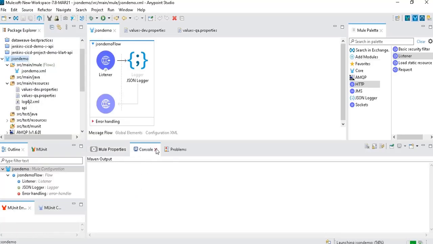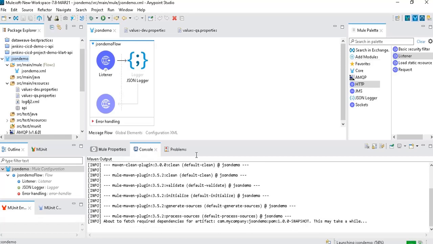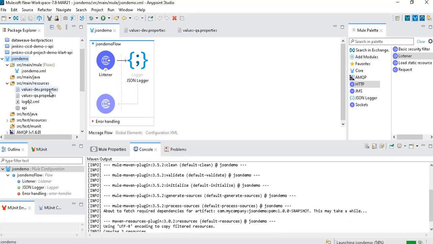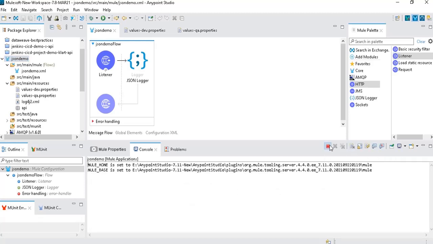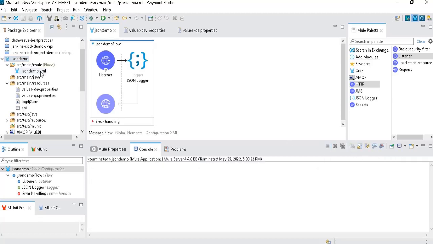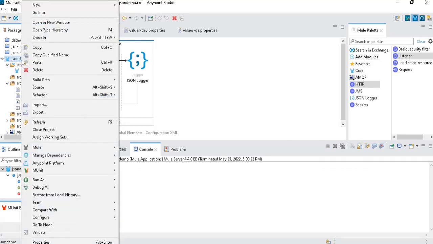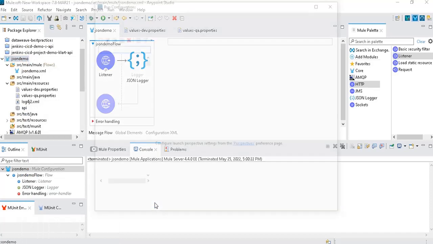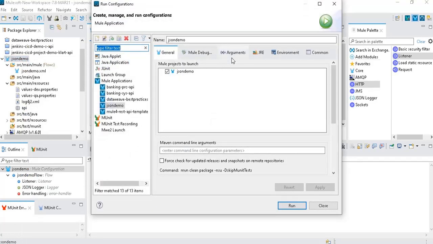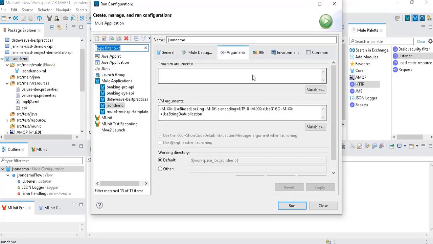Wait, I'll just stop it, because we have given the configuration file dynamically. We need to pass that configuration file value while running your application, but by default I clicked on run application. I'll stop it and show you how you can send that detail. Instead of run application directly, you can select run configurations and then arguments.